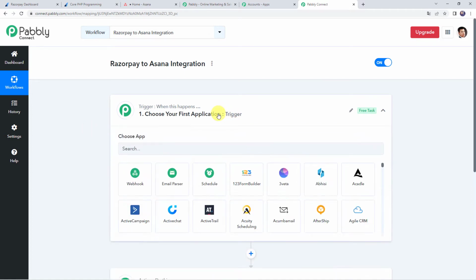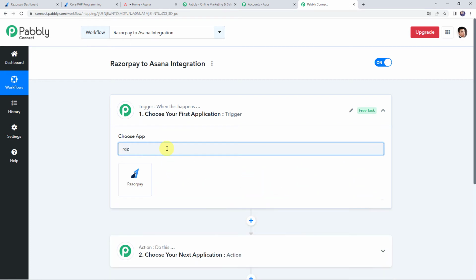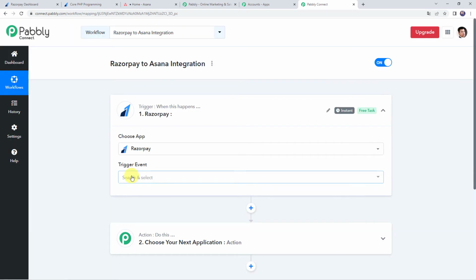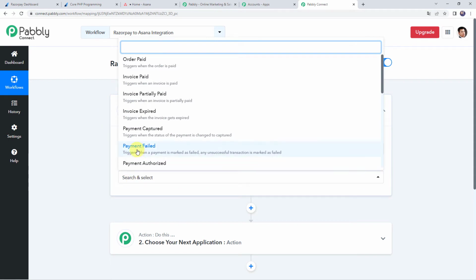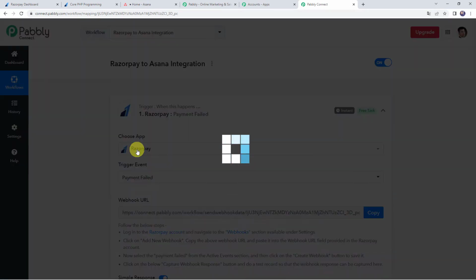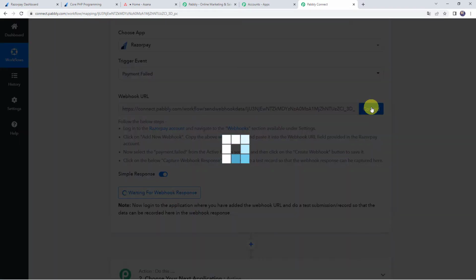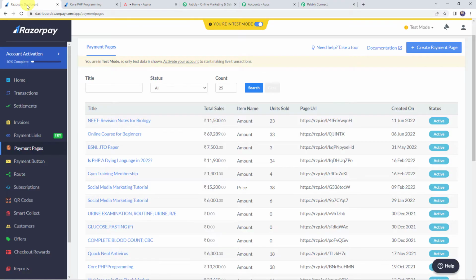So open this trigger window and here choose the application name as Razorpay. Select the trigger event as payment failed. Now here we can see a webhook URL and some instructions. By following these instructions, you can set up your webhook in your Razorpay account. So I'm just going to copy this webhook URL from here and I'll just take you to my Razorpay dashboard.